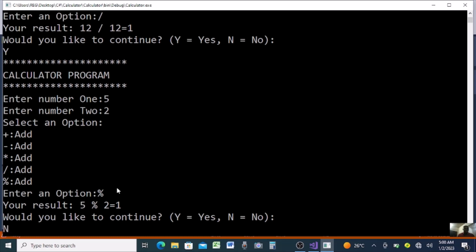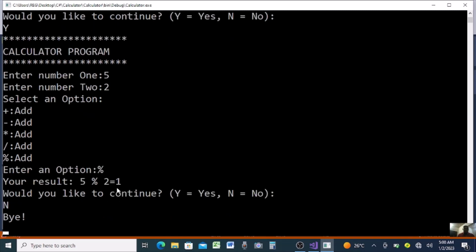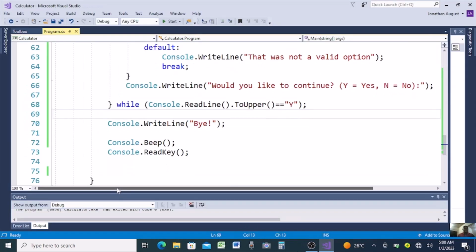No. So when I press enter, the program will give me a beep sound and tell me bye. Then I touch any key to exit the program. This is how you can use a C# console application to create a simple calculator that you can use to do some arithmetic operations.